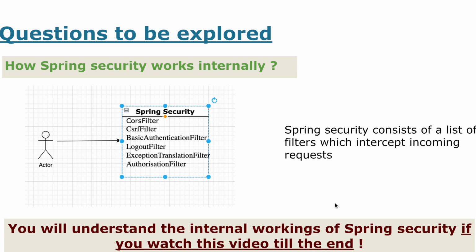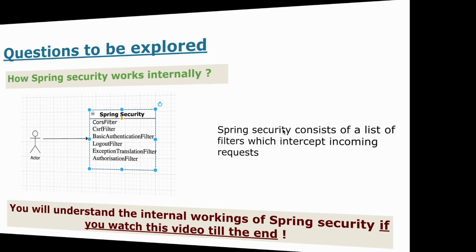So to start with, how Spring Security works. Spring Security basically consists of a list of filters, at least some 13 filters, anything between 13 to 20 filters, and the list of filters is also configurable. This list of filters is applied one after another on any incoming request. In this diagram I have shown some of the most important filters like the CORS filter, CSRF filter, basic authentication filter, then logout and exception translation filter, and authorization filter. These are just a few of the filters. There are many others as well. Each of these filters implements certain functionality, which we will see later.